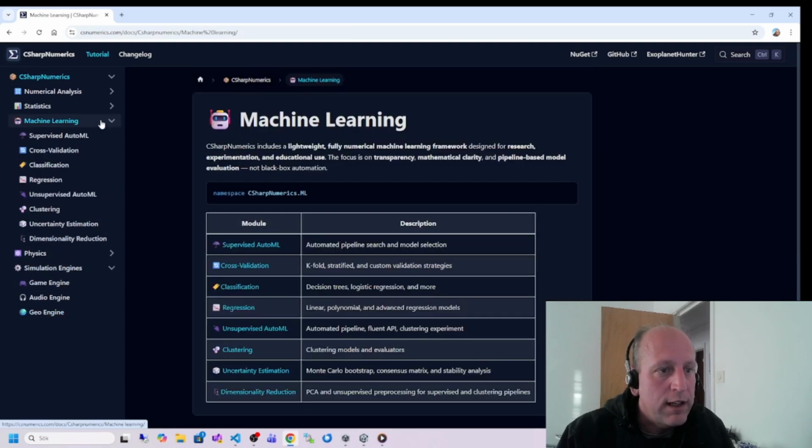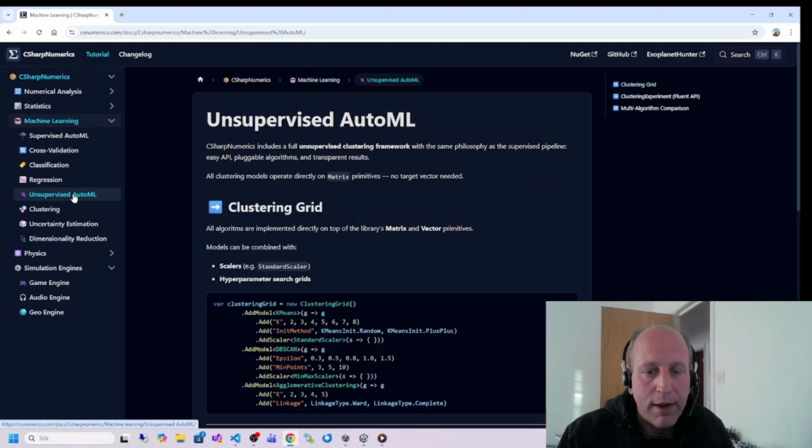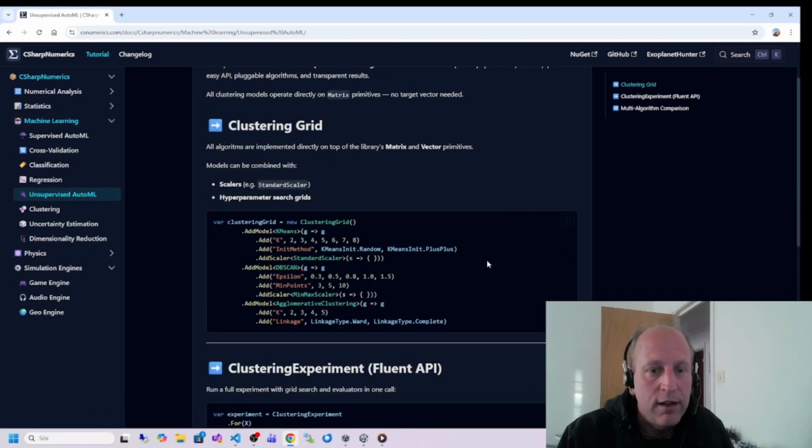So in machine learning, in a previous video I talked about supervised auto ML, and we also added unsupervised auto ML, and it's based on the same idea. You have a cluster grid, you can add your models, KMeans, DBSCAN, and you can also add several hyperparameters. What the algorithm will do is find the most optimal model and the most optimal hyperparameters for our scenario.